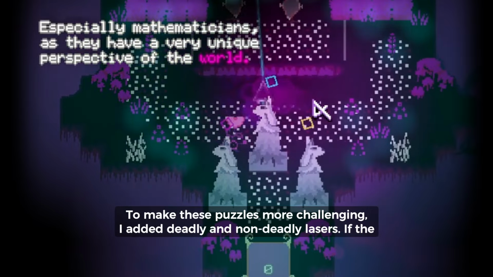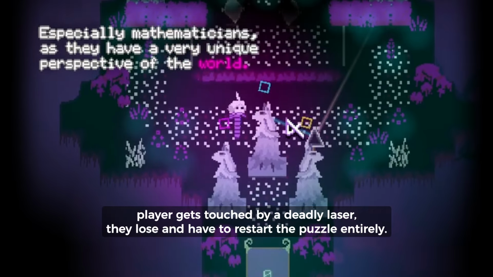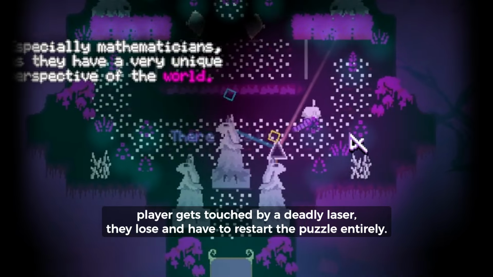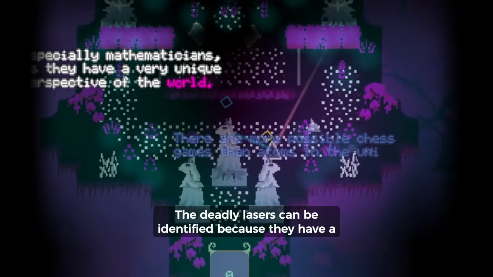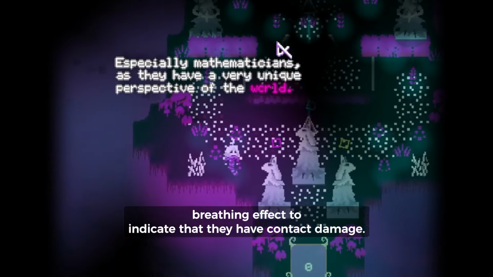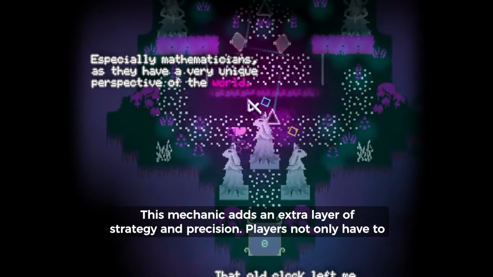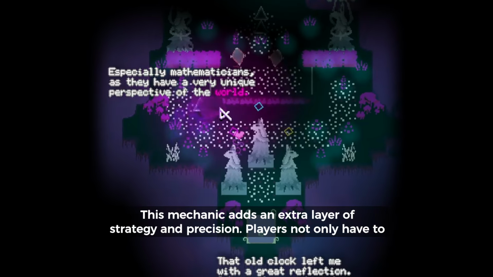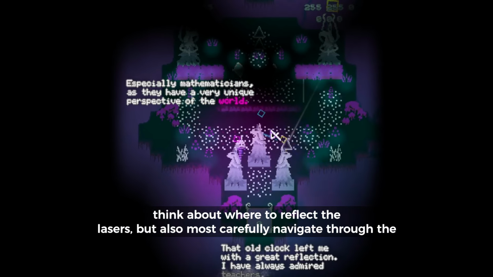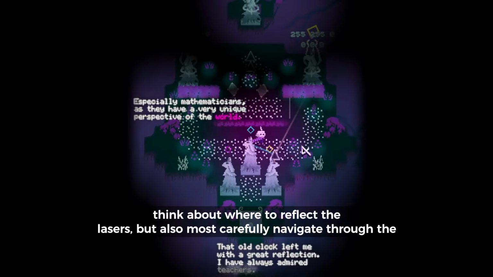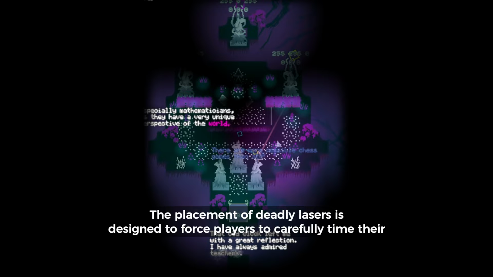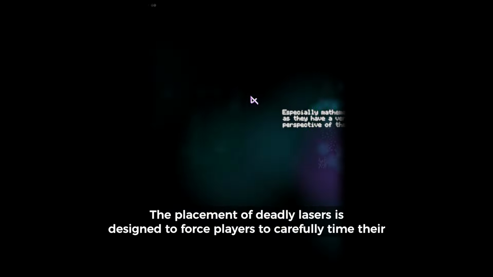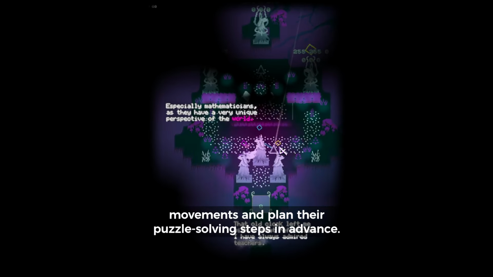Pretty neat, eh? To make these puzzles more challenging, I added deadly and non-deadly lasers. If the player gets touched by a deadly laser, they lose and have to restart the puzzle entirely. The deadly lasers can be identified because they have a breathing effect to indicate that they have contact damage. This mechanic adds an extra layer of strategy and precision. Players not only have to think about where to reflect the lasers, but also must carefully navigate through the environment to avoid accidental contact with the deadly beams. The placement of deadly lasers is designed to force players to carefully time their movements and plan their puzzle-solving steps in advance.